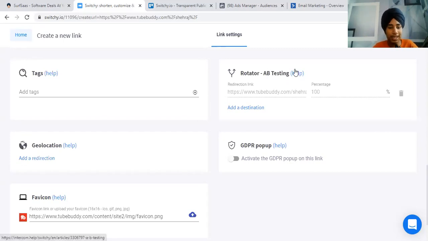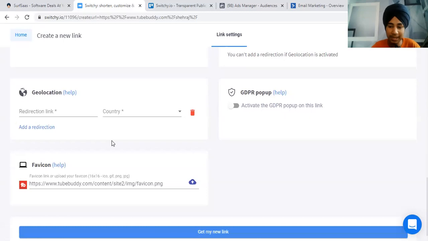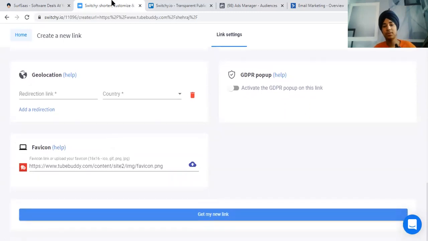So they are also having help docs. You can refer to that. They're having a GDPR pop-up. You want to enable it or not? Then they're having a geo location redirection. This is something very beneficial for me actually.